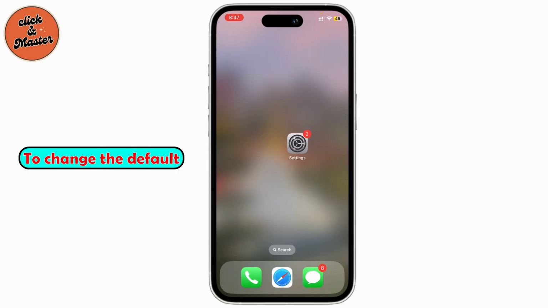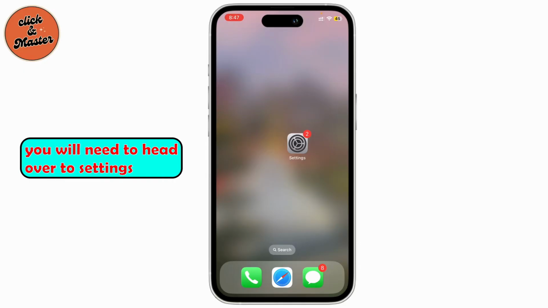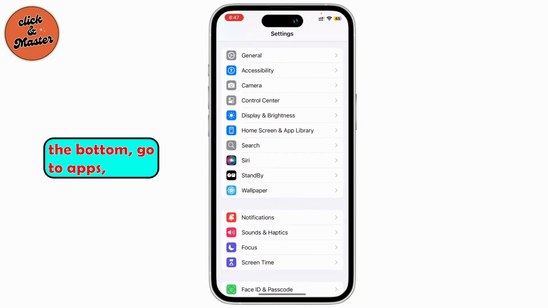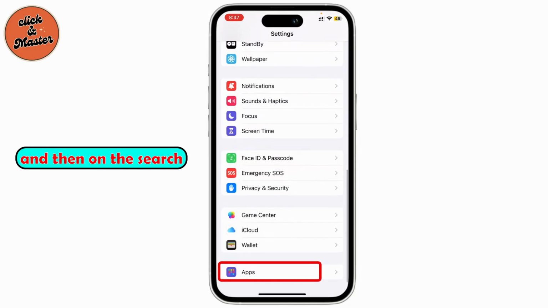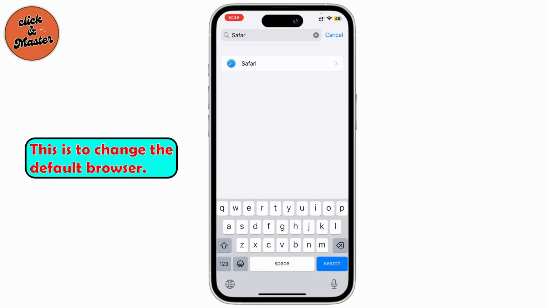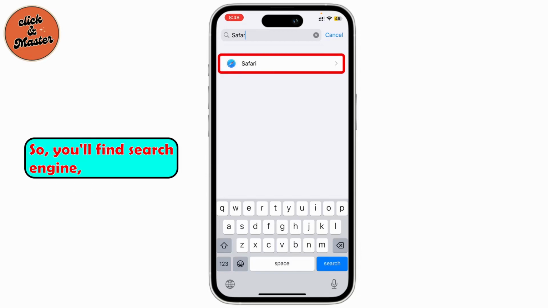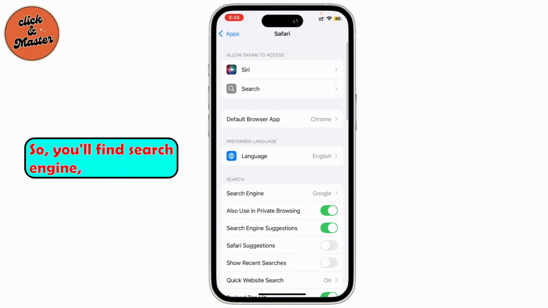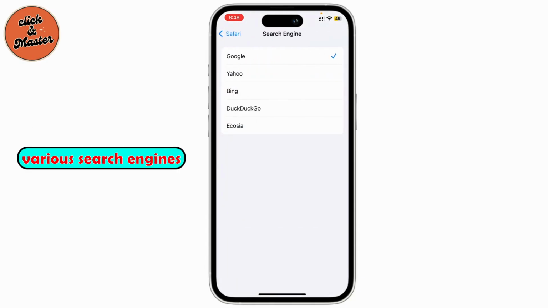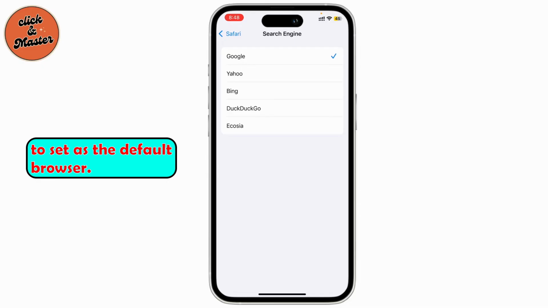To change the default browser and the mail app, you'll need to head over to settings and then scroll down to the bottom, go to apps, and then on the search bar, search for Safari. This is to change the default browser. So you'll find search engine, tap on it, and from here you can choose from various search engines to set as a default browser. Currently I have set it to Google. You can change it to Yahoo, Bing, or any one of your choice.